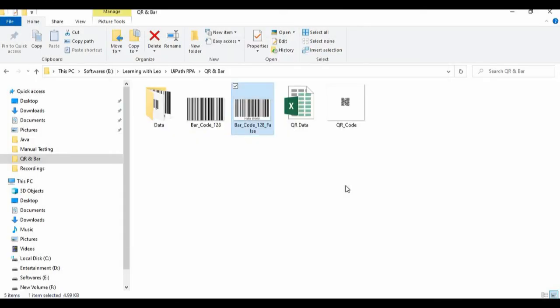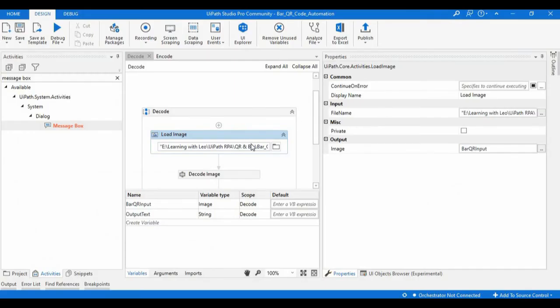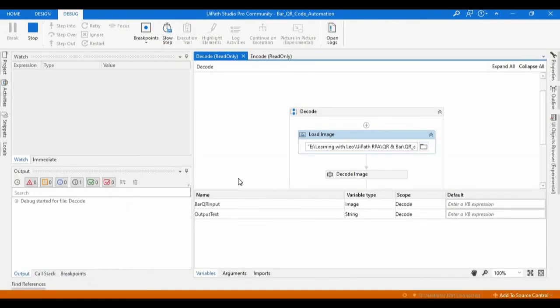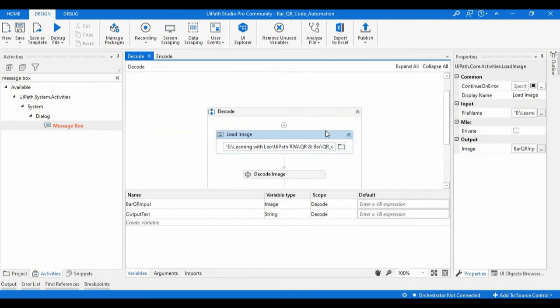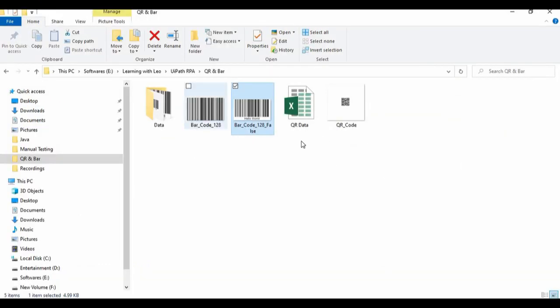Let's check the QR code as well in the same way. Here, just do this. QR code is the file name I have. Just run this again. Okay, we got the message Global. Like this, we can use this decoder to extract the text from barcodes and QR codes.